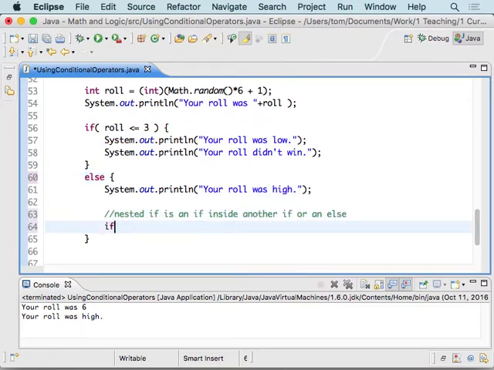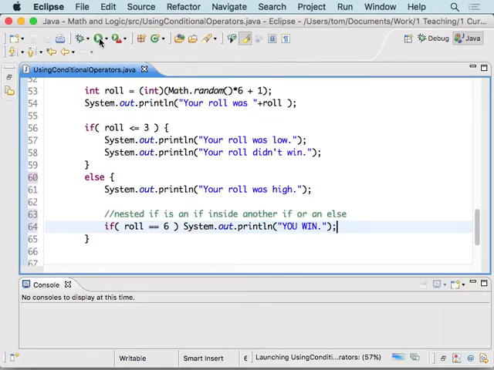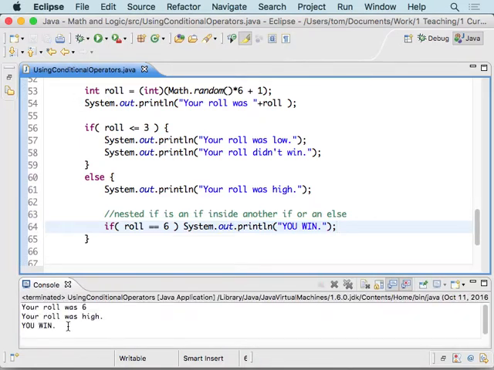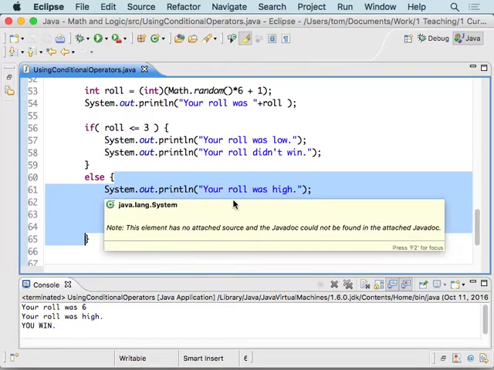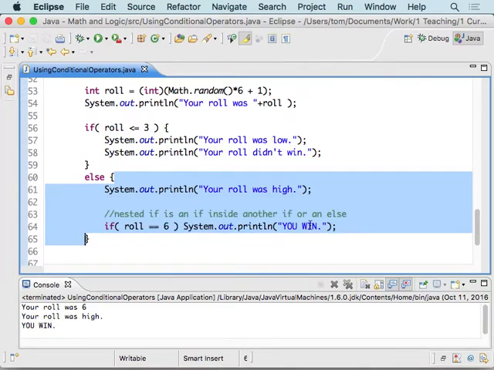Now let's go ahead and check if roll equals 6. Okay, so if roll equals 6, then we're going to print out system.out.println, and we're going to put in here "you win." Okay, now let's see. I got a bunch of 6s earlier, so let's see if my luck continues here. Okay, awesome. Your roll was 6. Your roll was high. You win. Okay, so the roll was 6. That roll is not less than or equal to 3, so we go to the else. We do all the stuff that's inside of here. Your roll was high, and since roll was equal to 6, it's printing out you win.